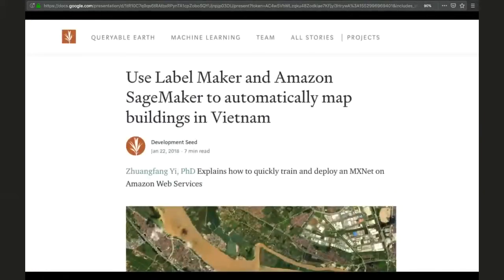It also integrates with Amazon SageMaker, and my colleague Nana put together a nice walkthrough on how you would use Label Maker to make the work around employing SageMaker for overhead imagery a little bit easier. I'll paste that in the chat afterwards.